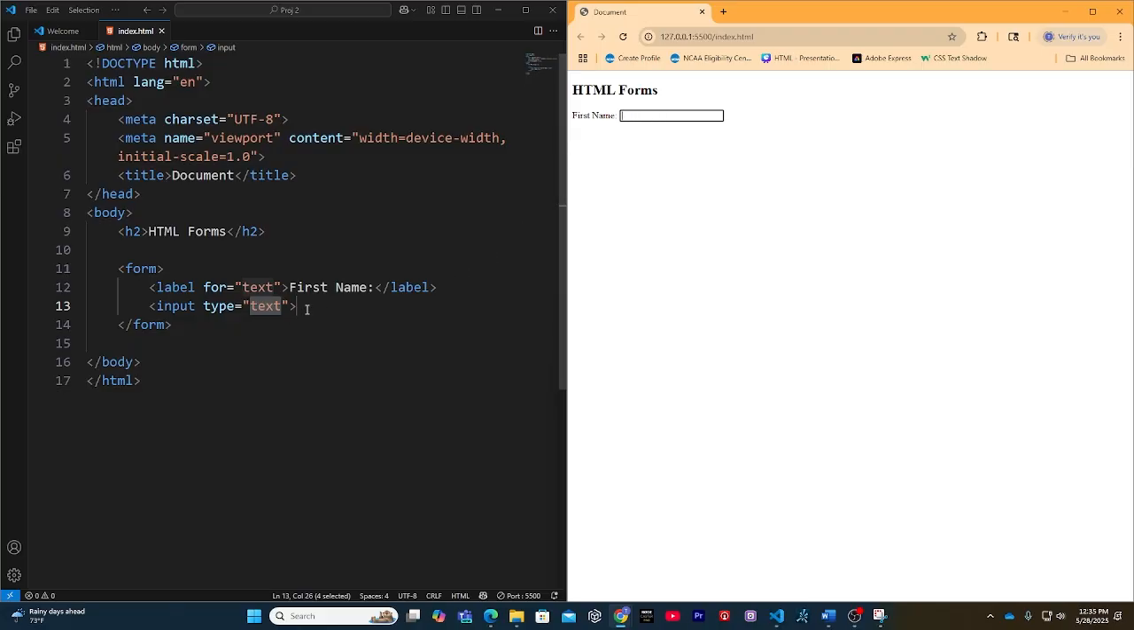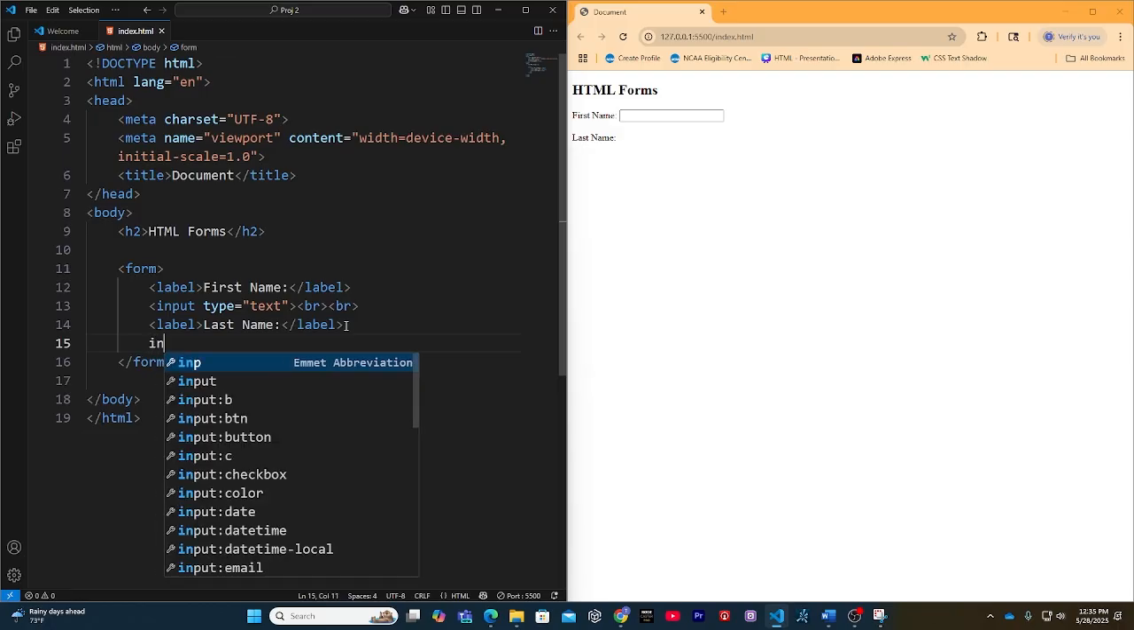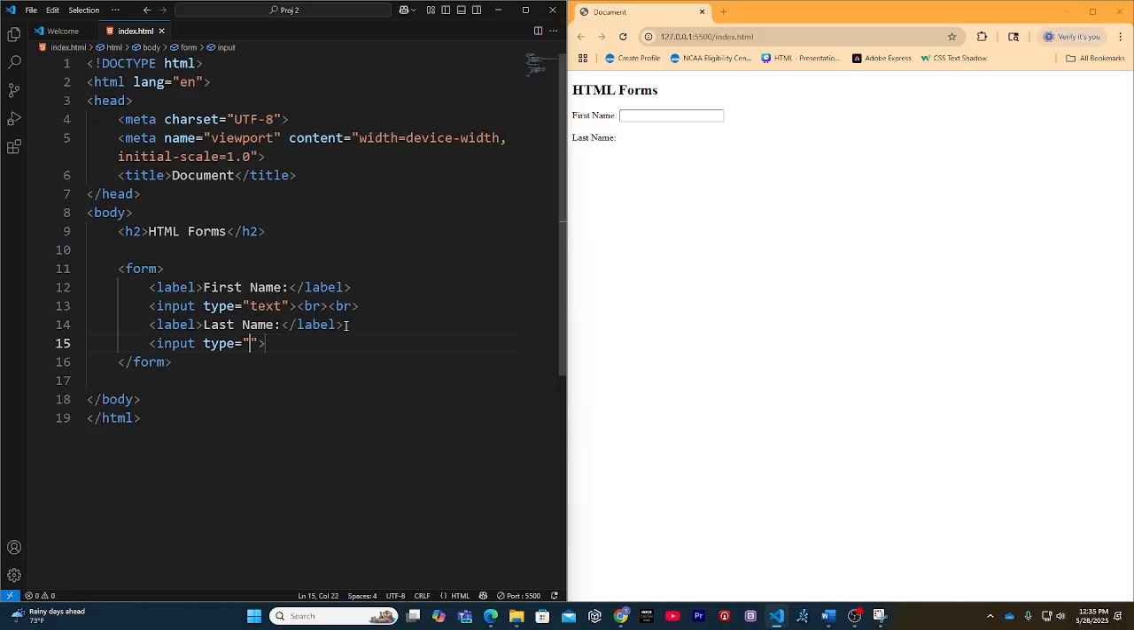And so we're going to just add another label, and I'll just say text. As a matter of fact, we're not going to put anything in the label. We're going to keep the label as is. Let's just keep it as a label. And this is going to be last name, and I'm going to add a BR here so that I can put it on a separate line. Let me add another BR, give it a little space. And then for input, we'll say text.